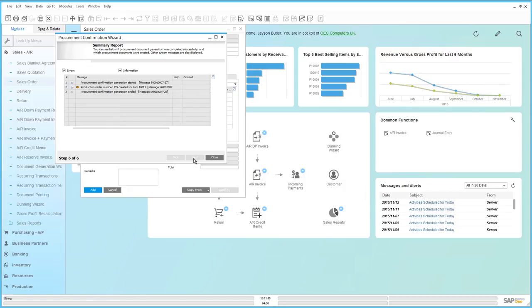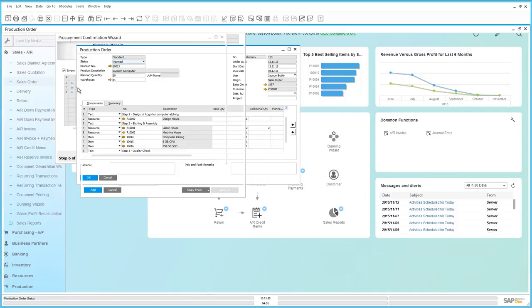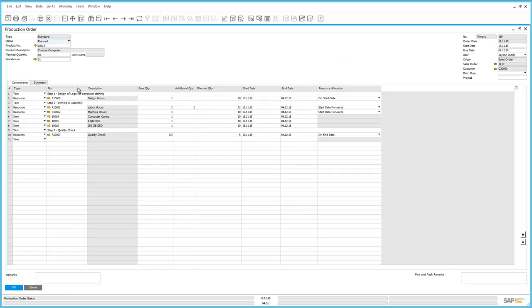The summary report indicates that the production order has been created for this particular item. Let's drill down into the production order. The first thing we're going to do is drill down into the bill of materials for this item.